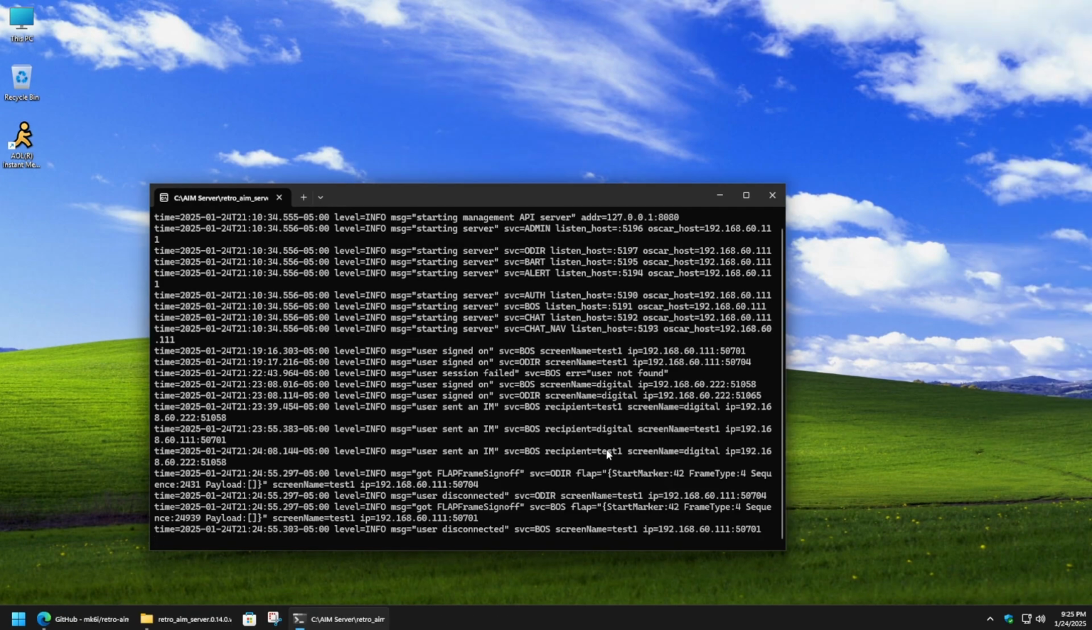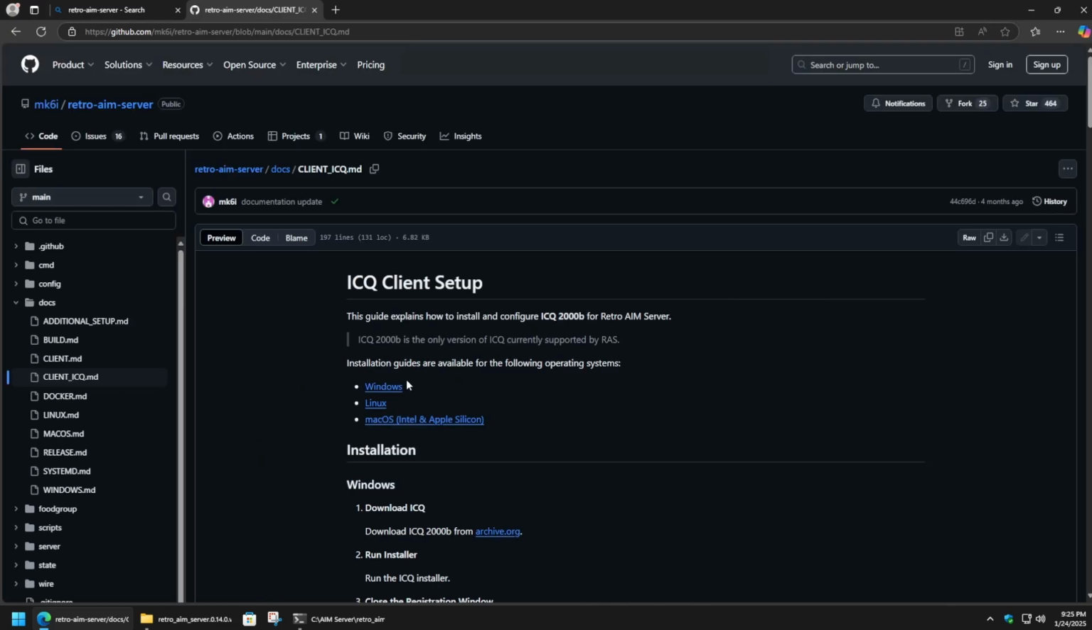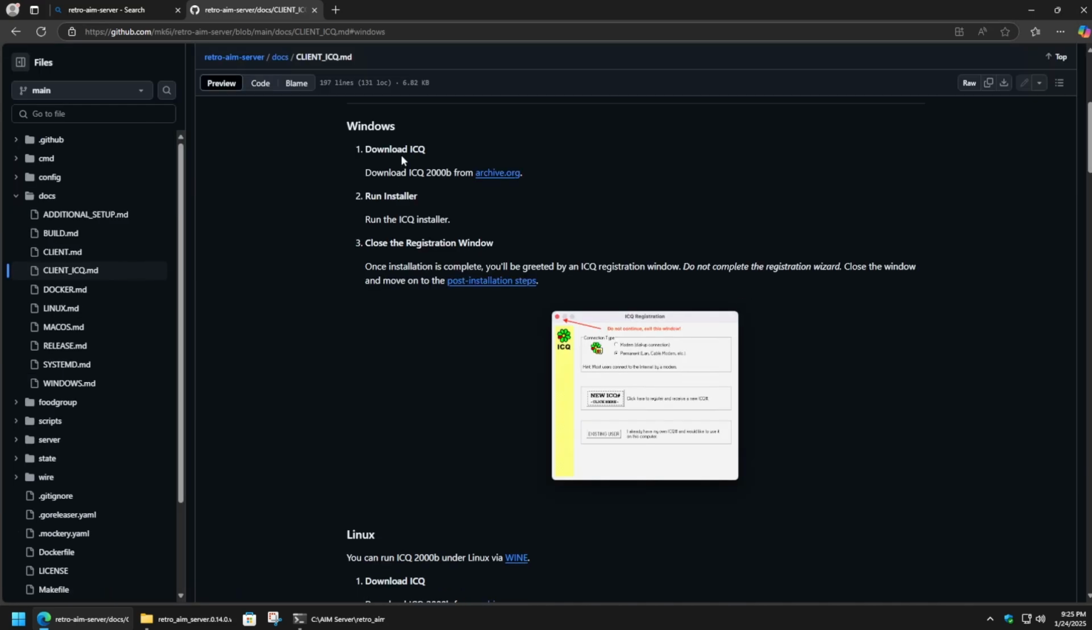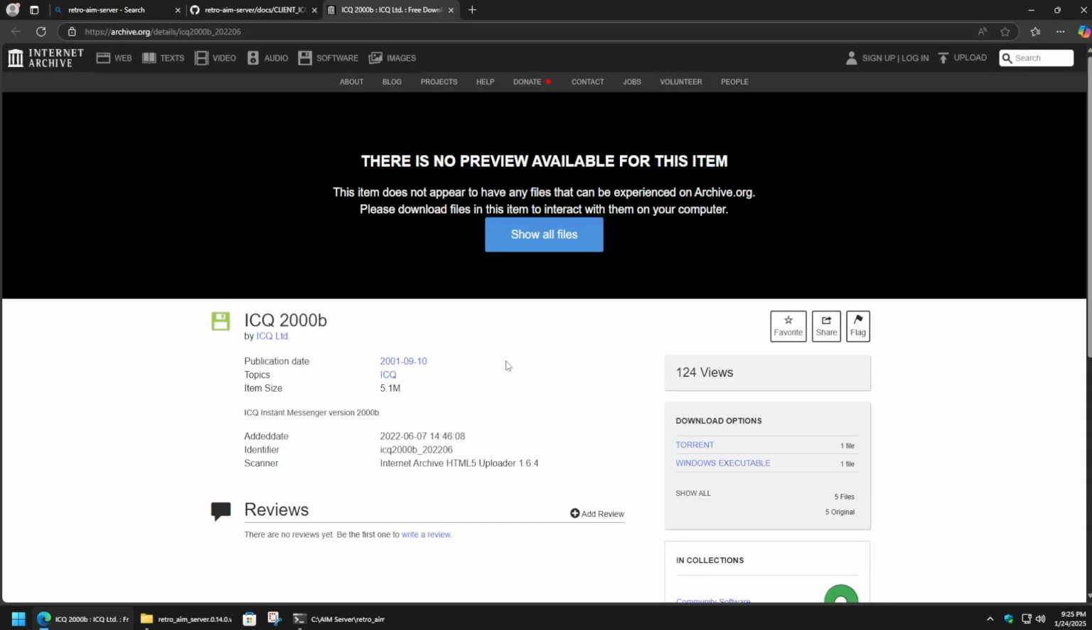Now that was showing off the AIM client. However, if we go back to the project's main page, there is the ICQ client also, which I'm just going to show off real quick. So let's click on the ICQ client setup guide, and let's click on Windows, and then step 1, download the ICQ client. I'm just going to right click on this and select open a new tab, and then on archive.org's website, let's click on the Windows executable. That should download it for us.